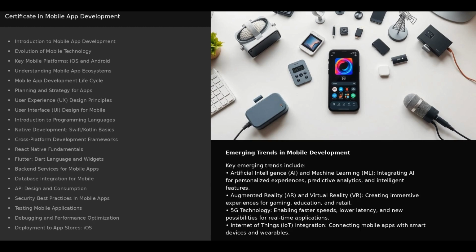5G technology, enabling faster speeds, lower latency, and new possibilities for real-time applications. Internet of Things, IoT integration, connecting mobile apps with smart devices and wearables. Foldable devices, designing flexible UIs for new form factors. Voice user interfaces, VUI, incorporating voice commands and assistants for hands-free interaction. Blockchain technology, enhancing security and transparency in mobile transactions. These trends are transforming how users interact with mobile apps and expanding the scope of what mobile applications can achieve. Developers who adapt to these changes will be at the forefront of innovation.